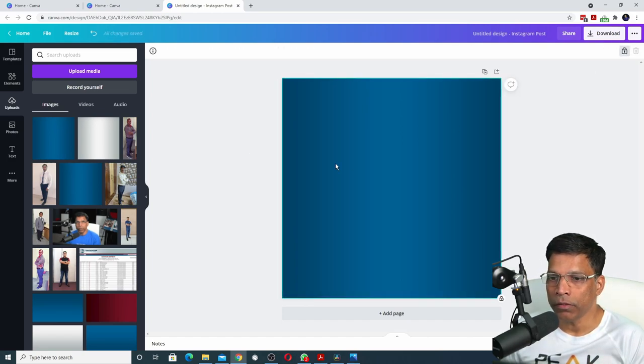Click on the lock button to make sure that your gradient stays in place while you complete the rest of your design. That's a quick look at how you can implement gradients in your Canva designs for creating Toastmaster brand compliant content. Have fun.